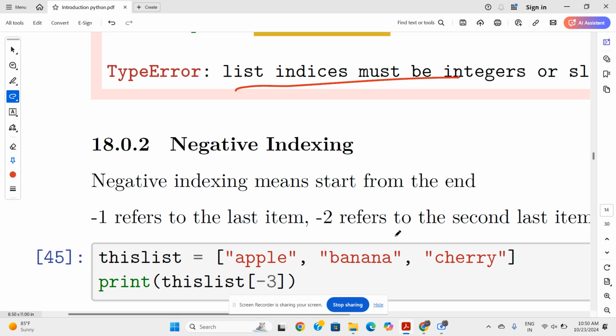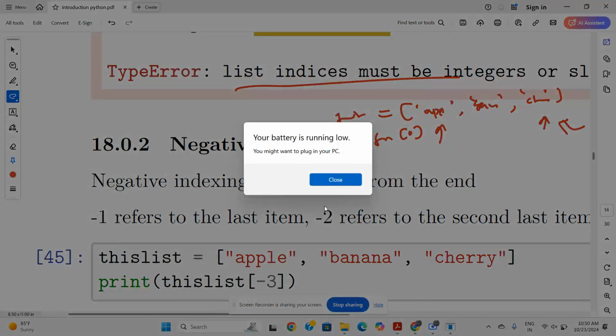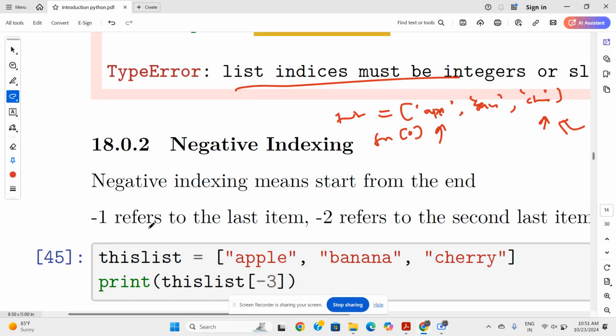Negative indexing is also possible. Negative indexing means starting from the end. Our fruits list was: first apple, second banana, third cherry, and fruits of 0 was apple, fruits of 1 was banana, fruits of 2 was cherry. We can access these from the last by using negative indexes. Minus 1 refers to the last item, minus 2 to the second last, and so on.